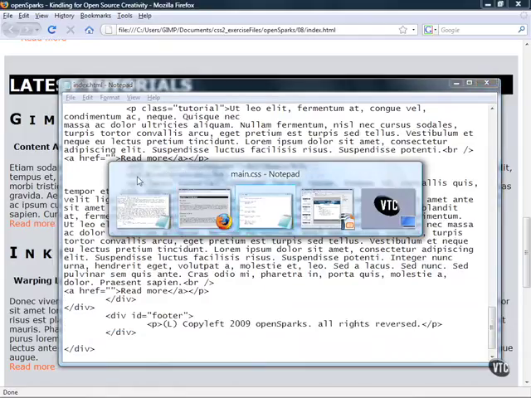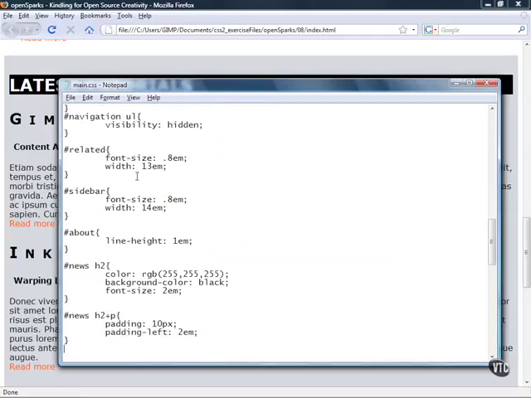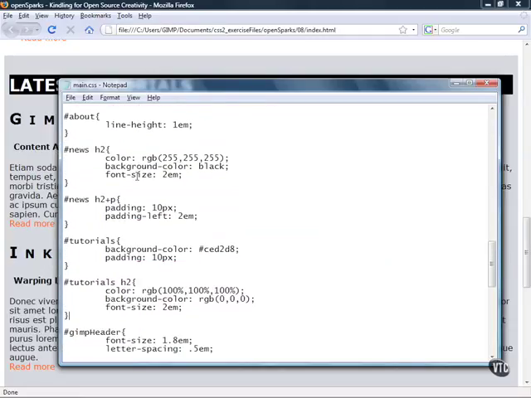And jump back over here into the CSS page and scroll down again to the tutorial section. After the tutorials H2, I'll set up my class, which is the tutorial class. For that, I'll set up my padding, and this time I'm going to use the shorthand, and I will use 2m, 10px, 10px, and 2m.